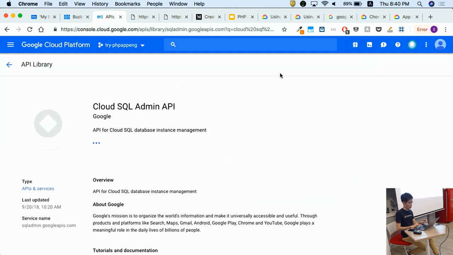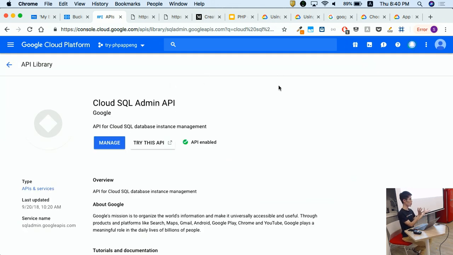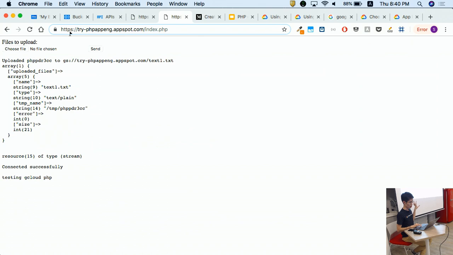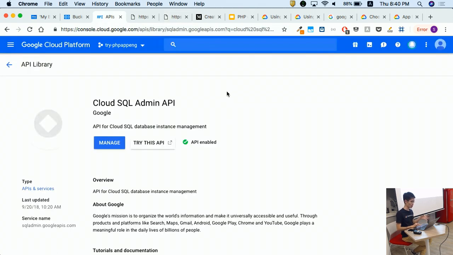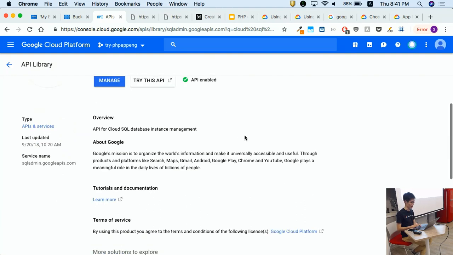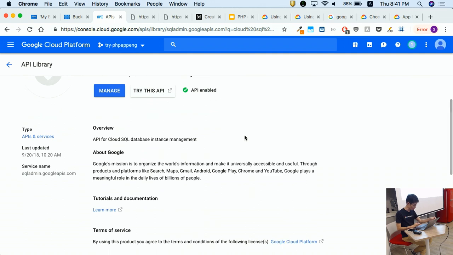Yeah. This tripped me up for a bit, because after I created all this, I started to deploy that PHP application. Then I got to this page, but it kept giving me an error connecting to the database. I was like, why is it not connecting? After Googling for a long time, I realized that you need to actually enable this admin API. That's the one thing that took up at least 2 hours of my time.